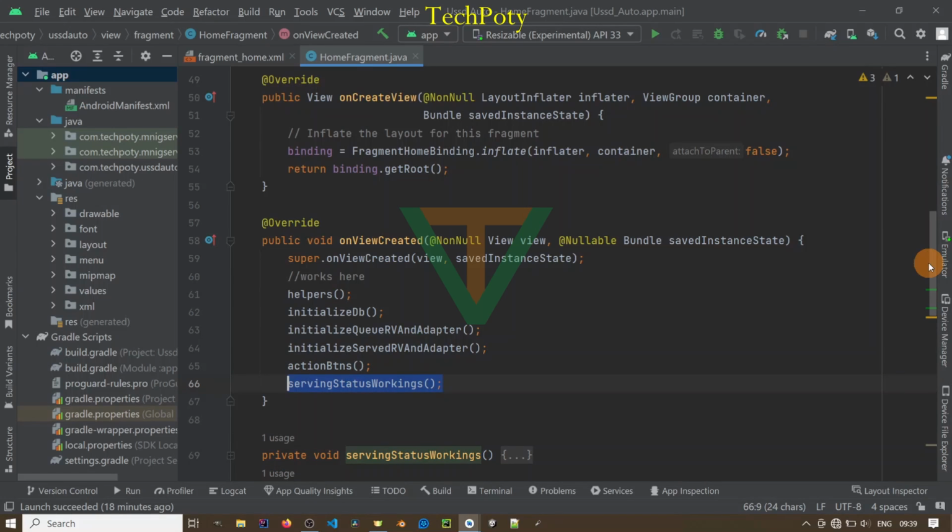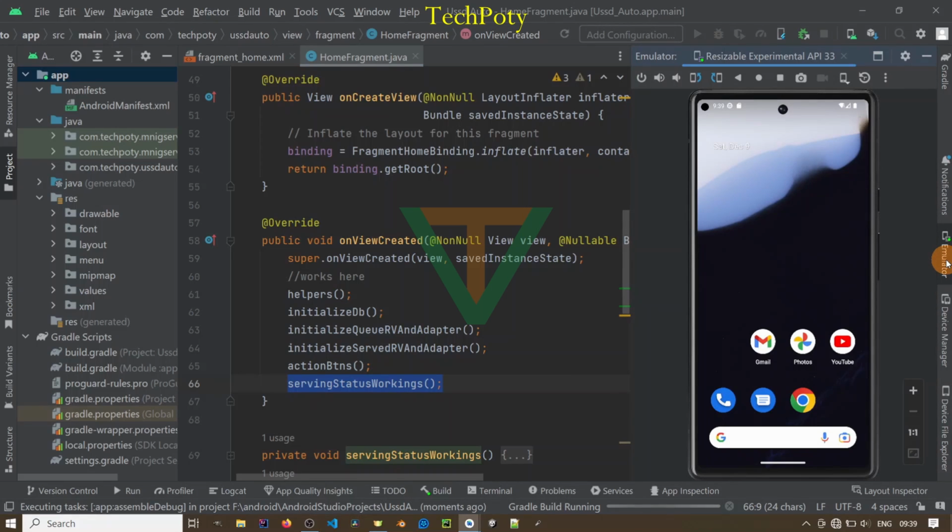So after all that, now we can run our application. So waiting for it.